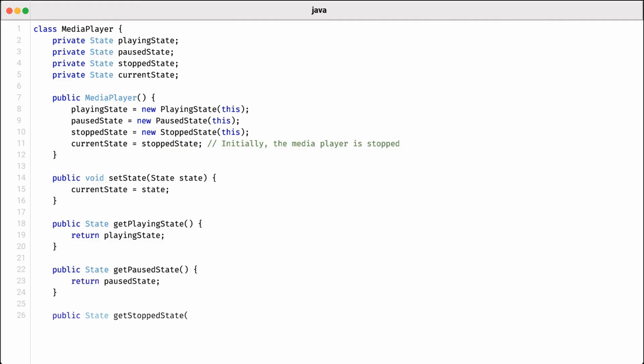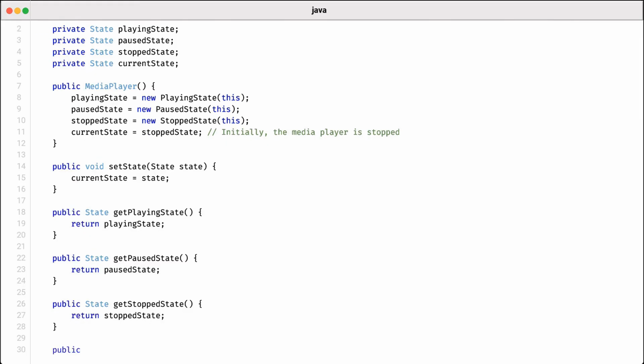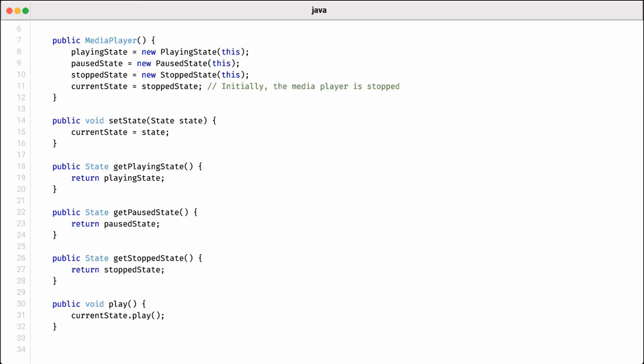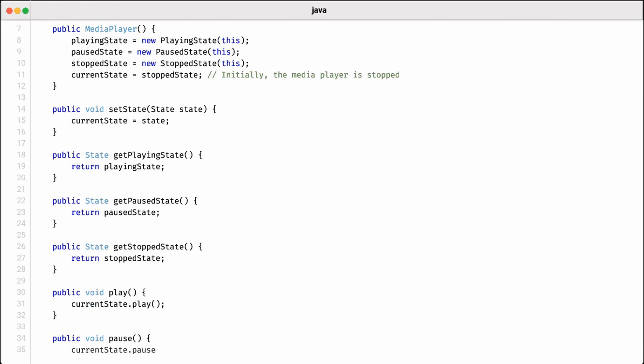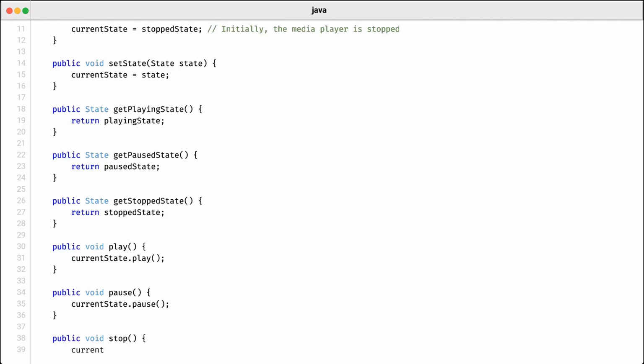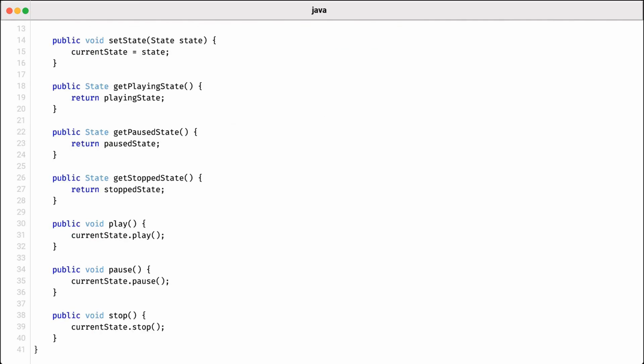Additionally, we provide getter methods for each state, which will be utilized by the state classes to switch between the various states. The play, pause, and stop methods delegate the calls to the current state, meaning that each state can define how these actions are handled. This delegation eliminates the need for cumbersome conditional statements and allows each state to encapsulate its specific behavior, making the code more modular and maintainable. Overall, this structure embodies the essence of the state pattern, simplifying state management while enhancing code organization.